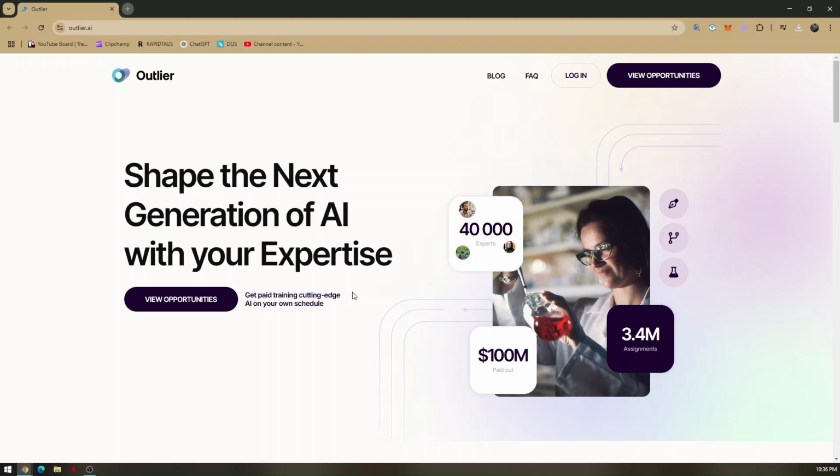How to fix task queue is empty error on Outlier AI training jobs. The first thing you gotta do is of course access your preferred web browser, and for this video I'm gonna be using Google Chrome. Now just head directly to outlier.ai, and this is gonna be your Outlier's official site homepage.